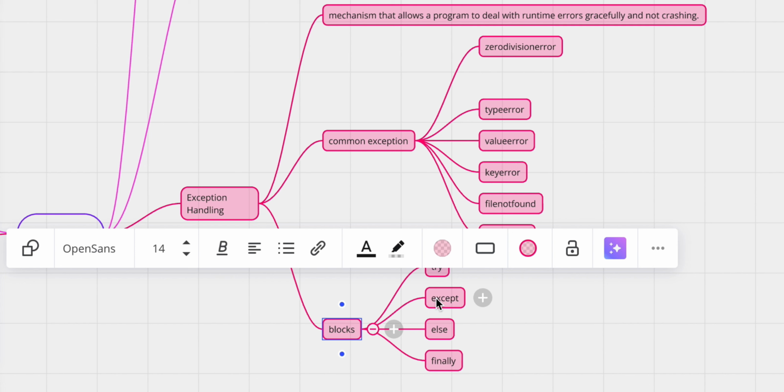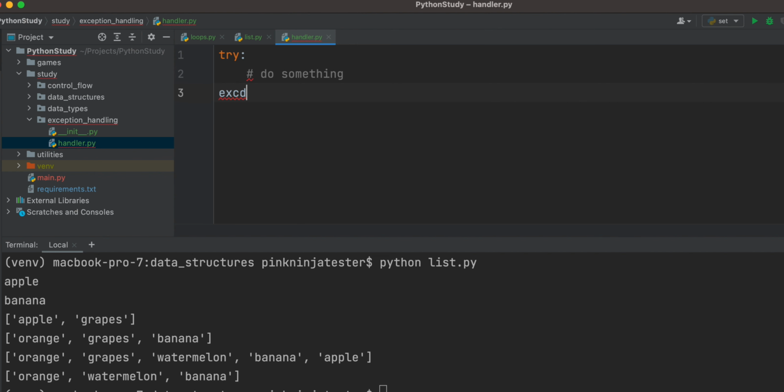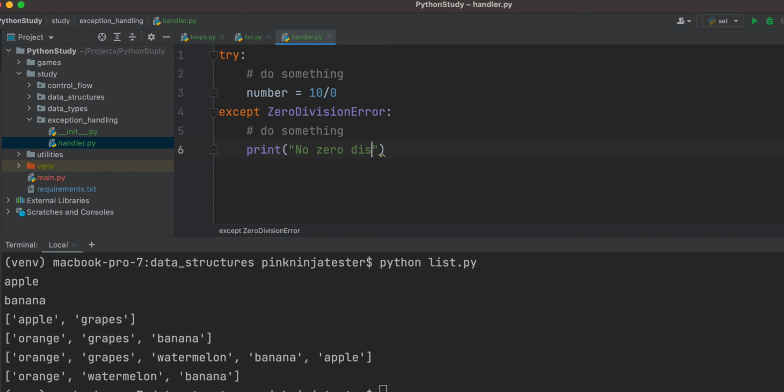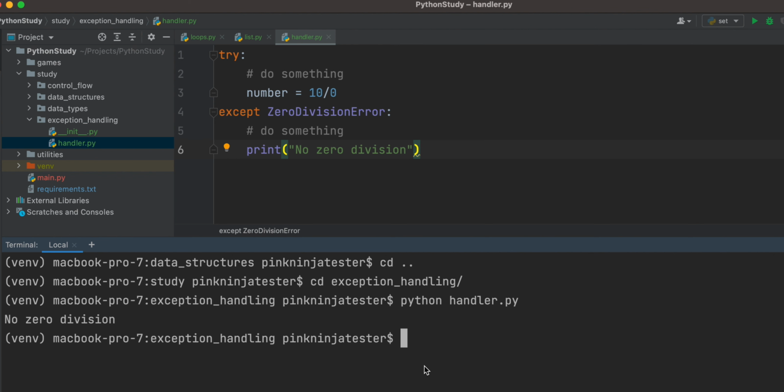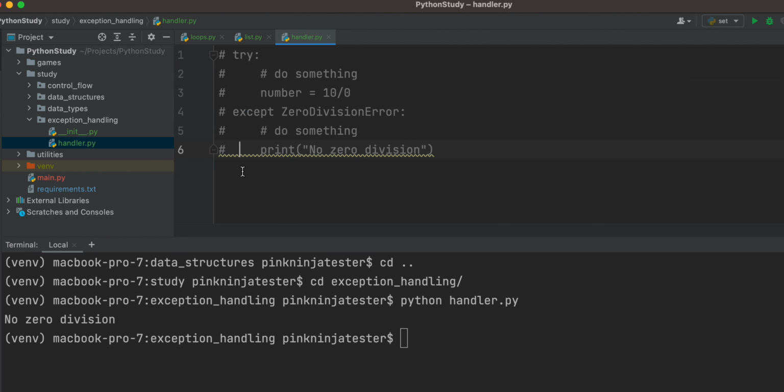Let me give you an example of it. So this is the basic exception handling that you need to have. It's like the try block, you do something, and then the except block, where you handle the exception. Let's say we want to simulate a ZeroDivisionError. We define a number with zero, and then we define the except block with ZeroDivisionError, and then we just do something in that except block. If we execute it, it will print the no zero division message because the exception is raised, right?